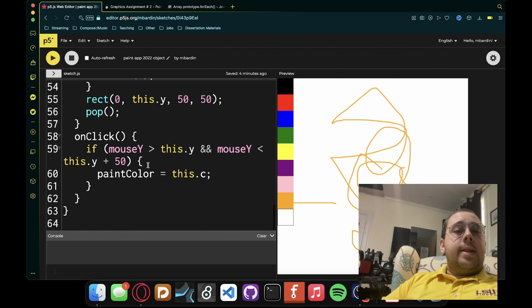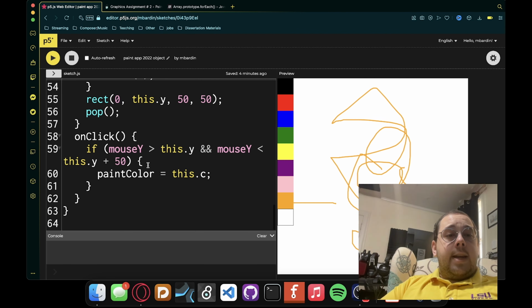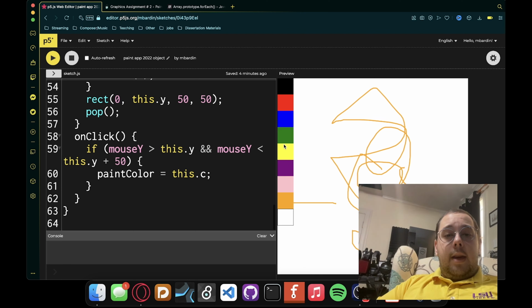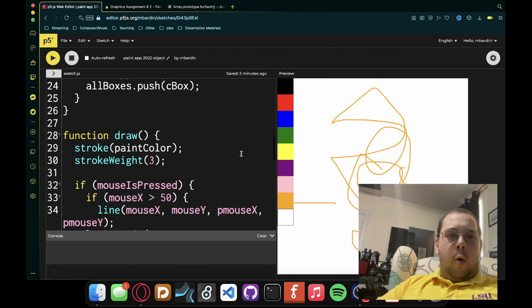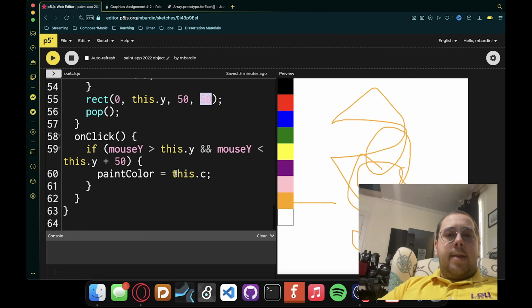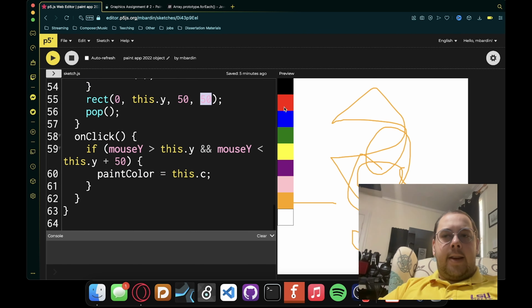The last part of the code is this onClick method, which I have right here on the screen. And this is just saying that, hey, onClick, we're going to see, is the mouse greater than this.y, which is the top of the rectangle, and less than this.y plus 50, which is the height of the rectangle. So if it is in between those values, then we know, because of the other horizontal stuff we did up top, that the mouse has to be inside of one of these objects. It cannot physically be anywhere else if these values are true.